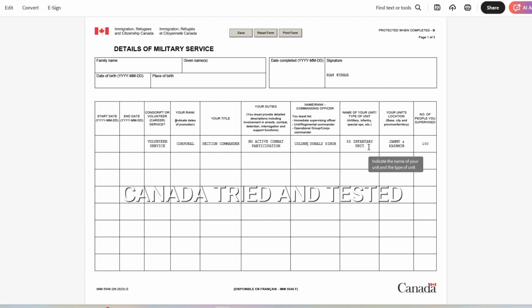So here the spelling is wrong. So the spelling has been corrected. And then name of your unit, type of unit, all those details you have to mention. So here I have given an example, and then your unit location that gets mentioned, and number of people you have supervised. So those details get entered. And for each of this duration, any change in rank, any posting change, that has to follow in this table.